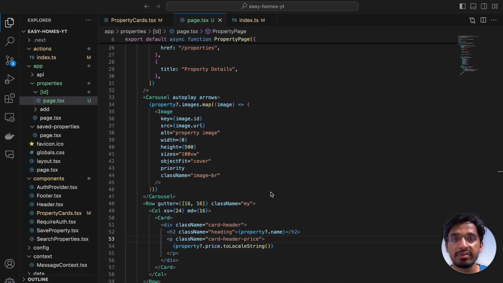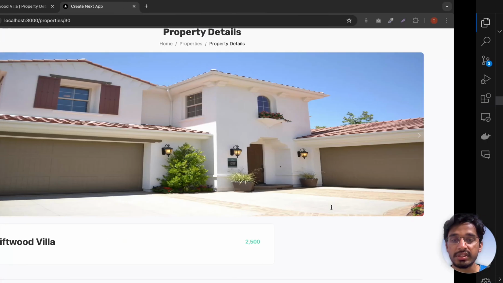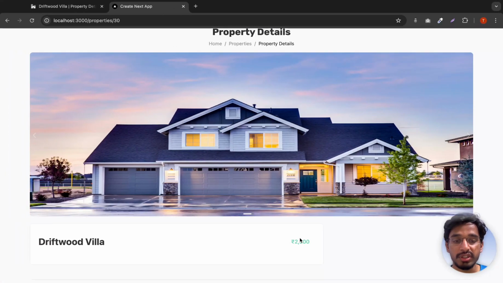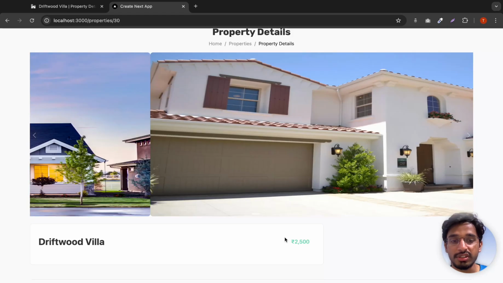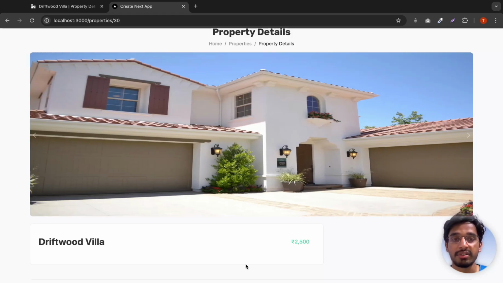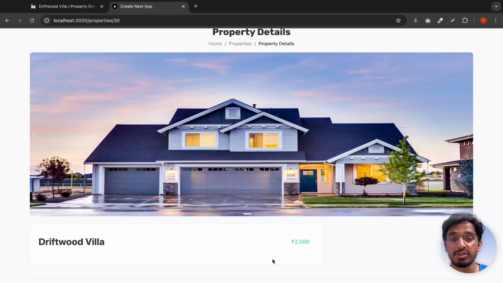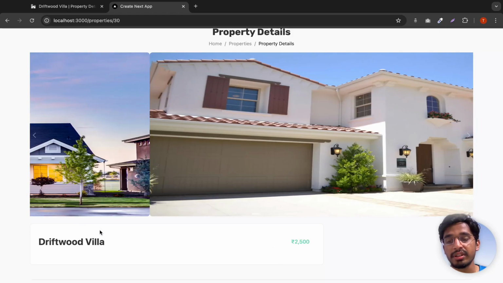So let us get that from Google. If you want, you can just get that from Google. I'm just going to copy that from my previous version of my code, and paste it in here. So if I save that, I get the rupee symbol. Whichever currency your country uses, you can just use that and build the website based on that currency. So we have displayed the name and the price.